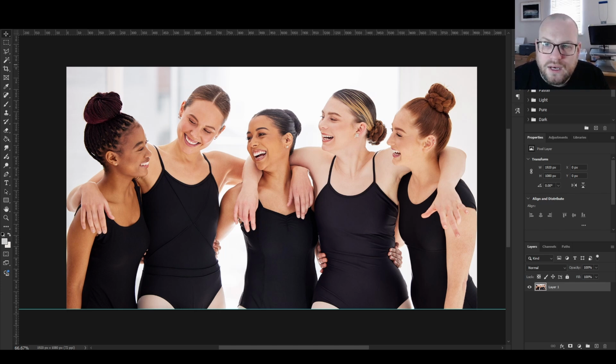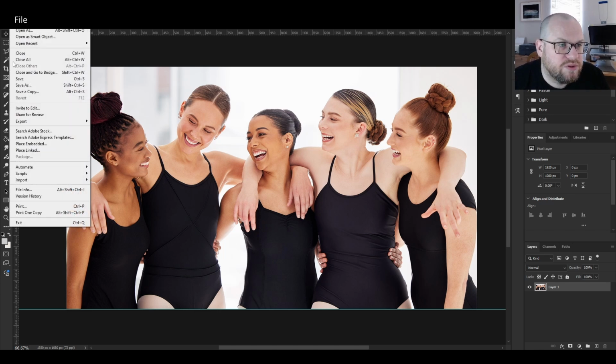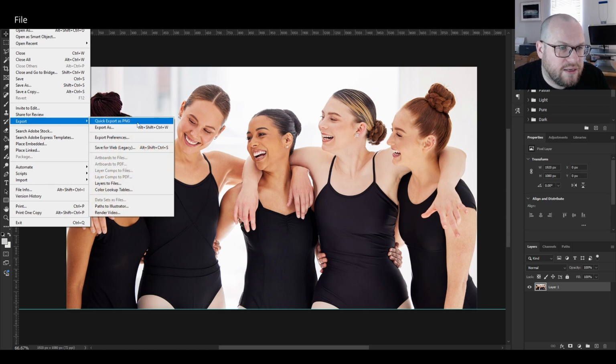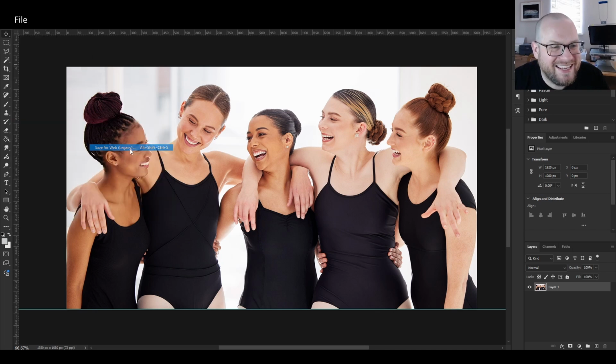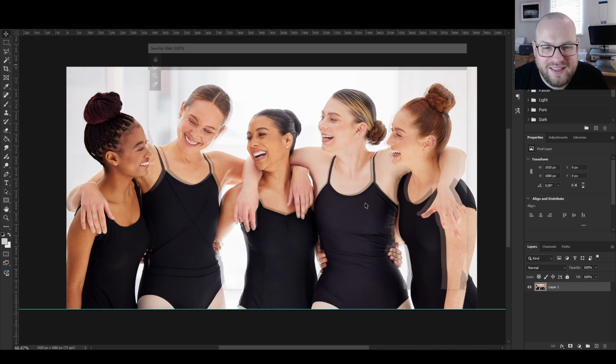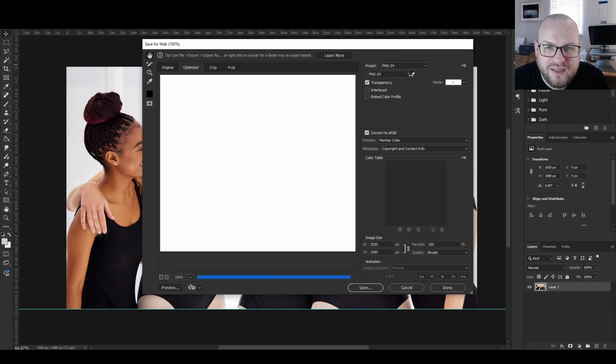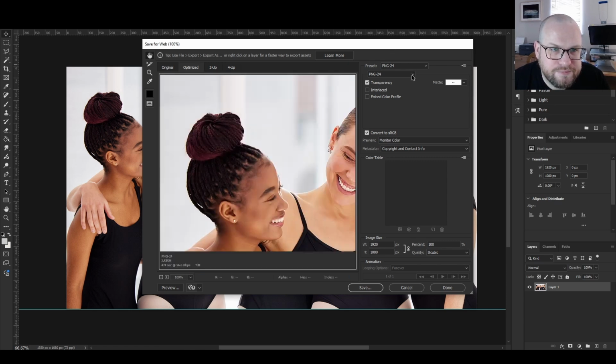Now you can export it. So File, Export, and you go to Save for Web Legacy. Let it load. I've got it on PNG, but I shall switch it to JPEG. So you can see I've got JPEG and mine's already set to 30, which is generally the recommendation. And what's nice, you can see you're at 122 kilobytes.